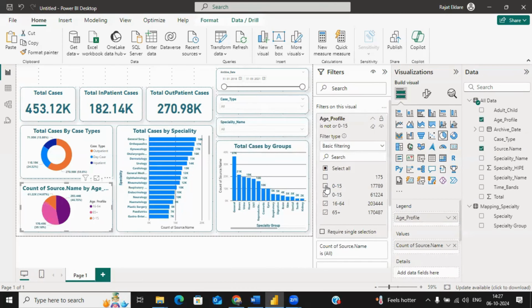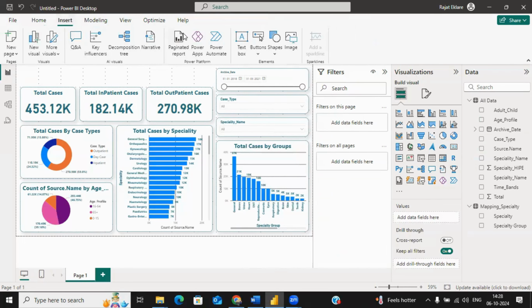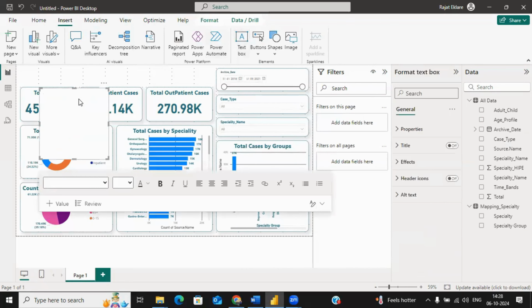With the system. So this will be our healthcare analysis data, which will be useful for any hospital. So let us put a title for this particular dashboard. So our title will be, we'll just insert the text box.